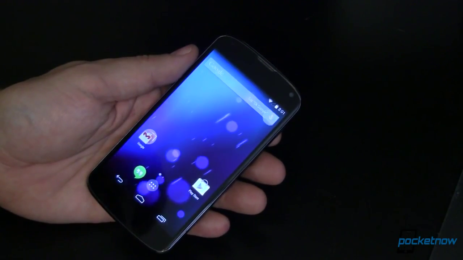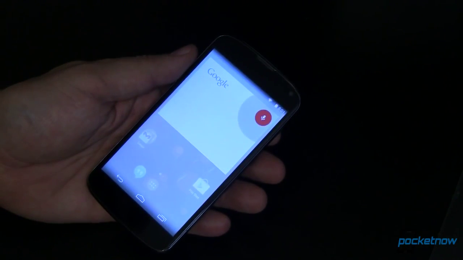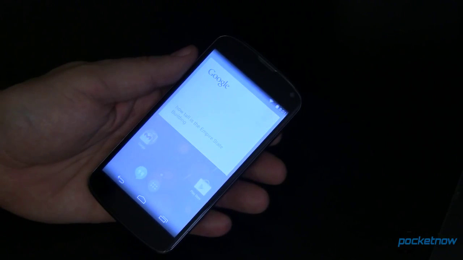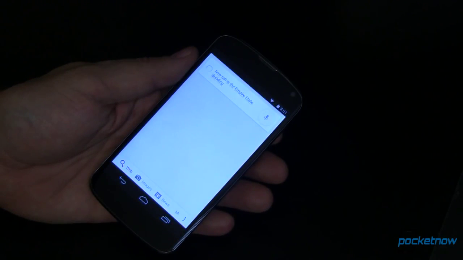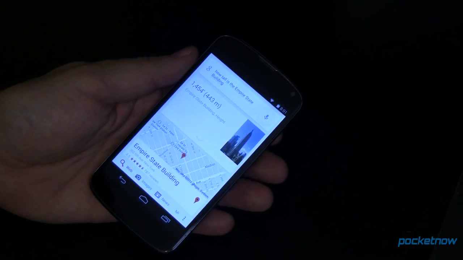Okay, Google. How tall is the Empire State Building? The Empire State Building is 1,454 feet tall. That's it.